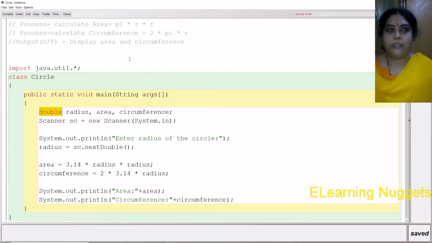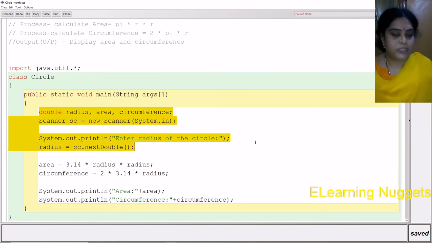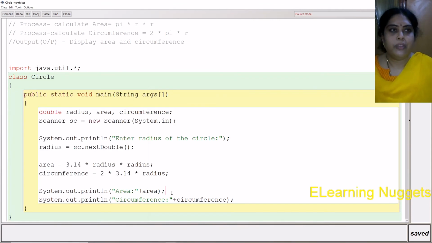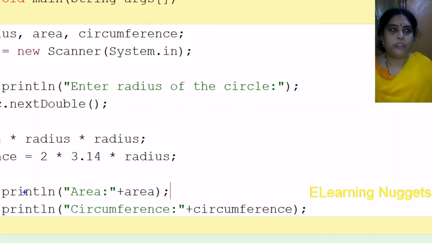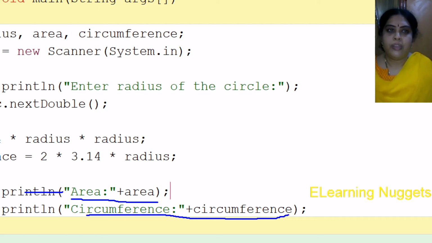Similarly, I can calculate the circumference also. So now we have two boxes, one which contains area, another contains circumference. Now I need to output these two. So where am I going to output this? I'm going to say System.out.println area is plus area. Again, circumference is plus circumference. So this is my final output.